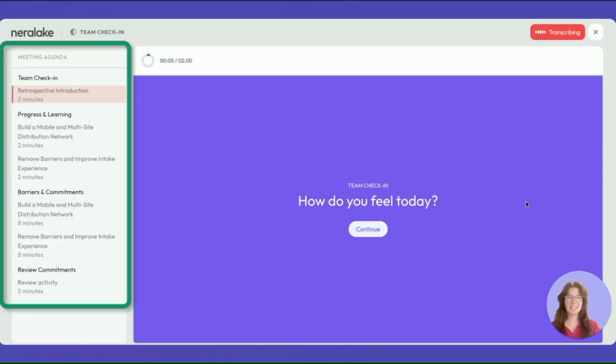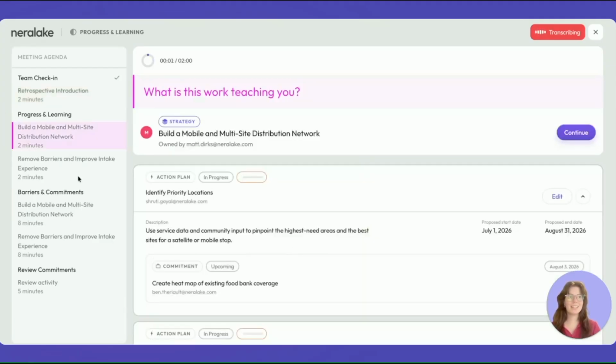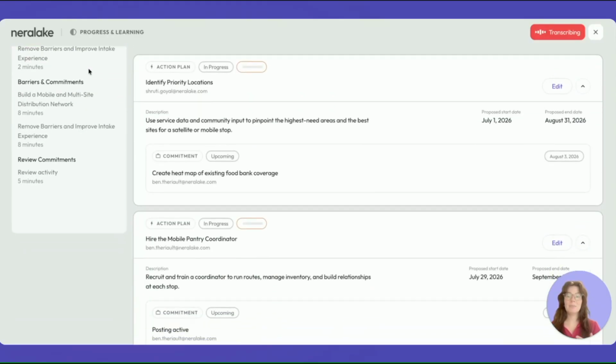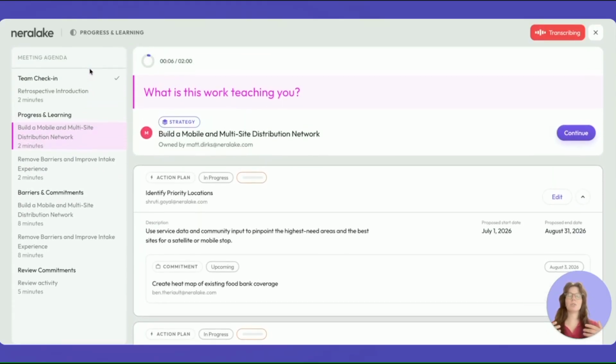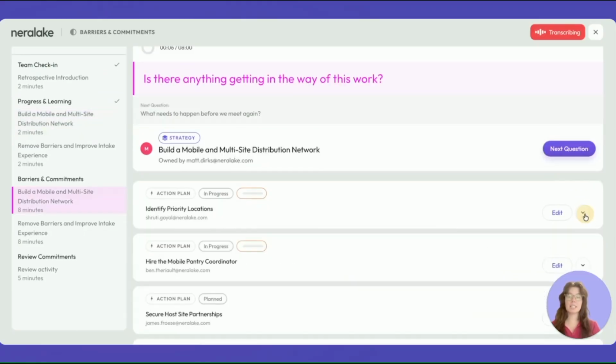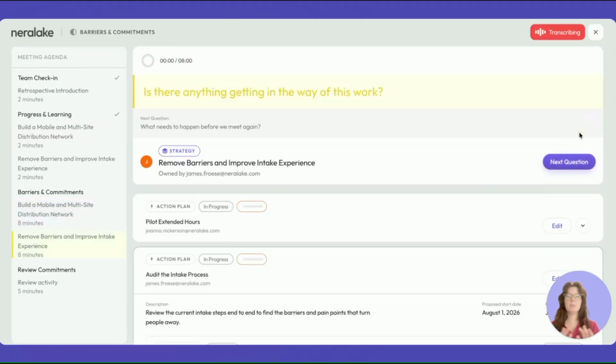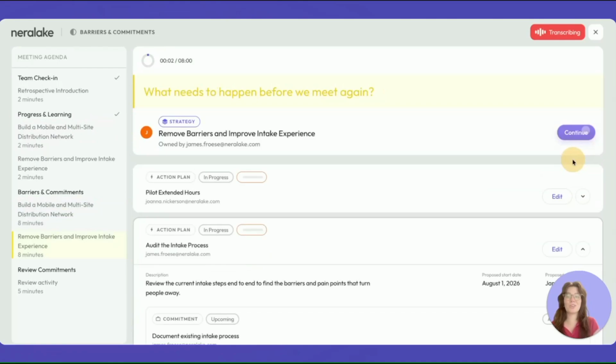In the meeting agenda, there's a progress check where your team talks about what's happened since the last meeting, and a barrier section where you flag anything that's gotten in the way. The meeting is a space for the team to respond to qualitative research questions about how their work is coming along, what's working, what's slowing people down, and what's being learned. During the discussion, Neuralake automatically surfaces the right commitments and action items for each strategy. Your team doesn't need to scramble to look back. We serve up the work for you to reference while you're talking about it.